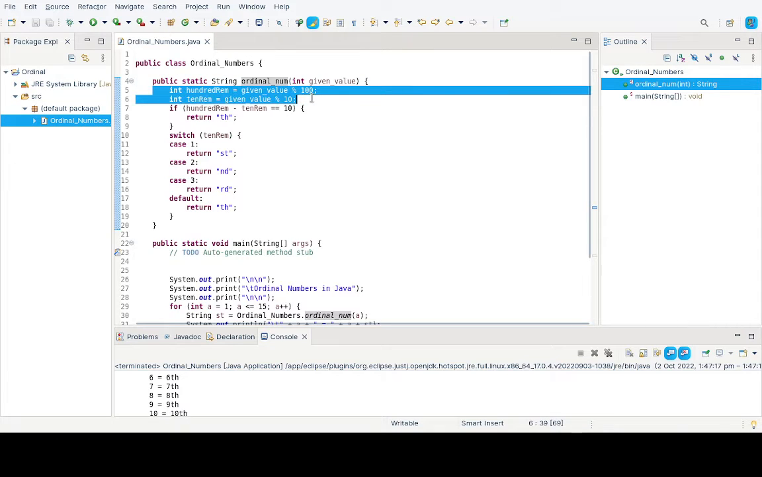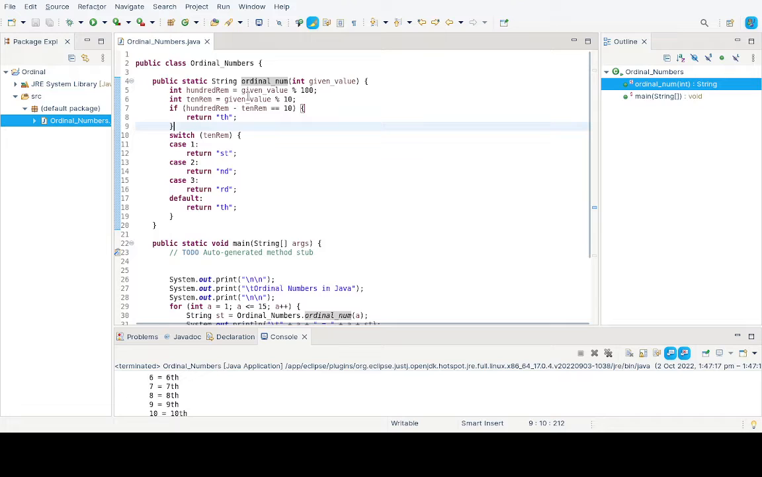So we have several variables here: hundredRem, givenValue modulus 100, if there is a remainder; tens, givenNumber modulus 10; if hundredRem minus tens equals 10, we will have 10 here. Switch tens: case 1 to 3. For the first it is "st", the ordinal value 2 is "nd", third is "rd", and default is "th", or 10th.